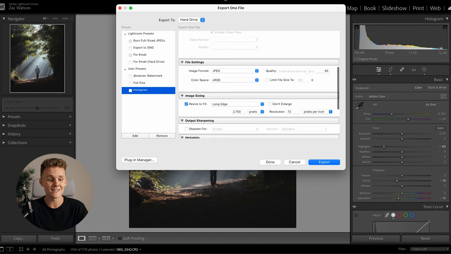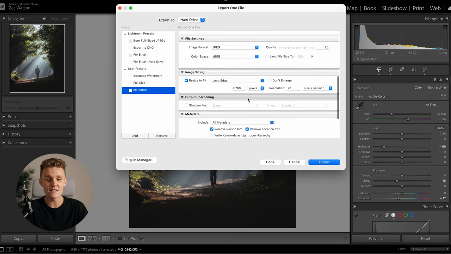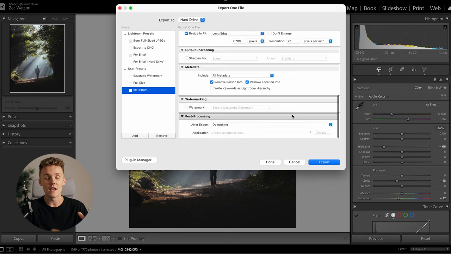Make sure your color space is set to sRGB. Now this is arguably the most important part here. You want to be resizing to fit your image on the long edge, and you want to make sure that the long edge is 2700 pixels long. You also want to make sure you change your resolution to 72 pixels per inch. Make sure that this is in pixels per inch, not pixels per centimeter. That's a huge difference.